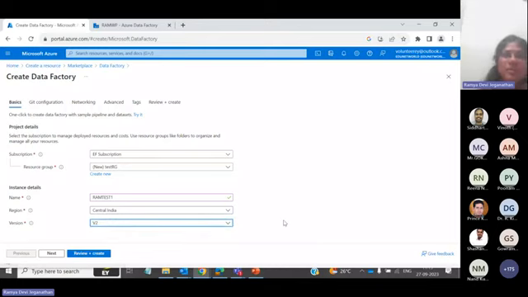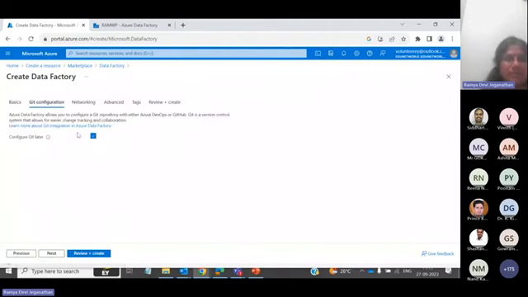Because now in Azure Data Factory, the recent version is V2. Previously, V1 was not like that; Data Factory was there. Now version 2 has come. So then I'll say next. Okay, so this is Git configurations. We can configure it later.